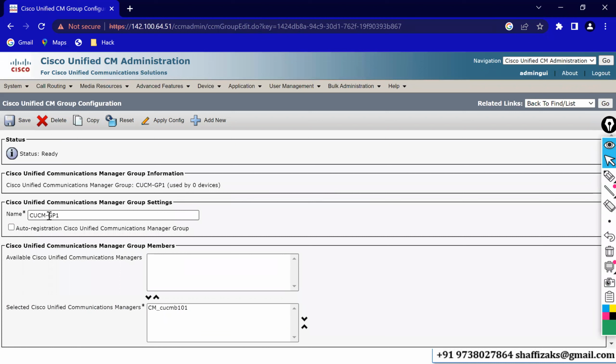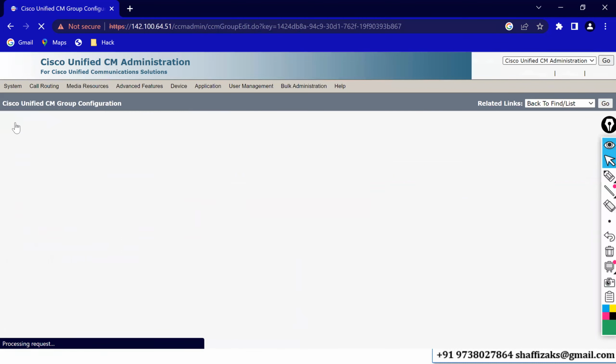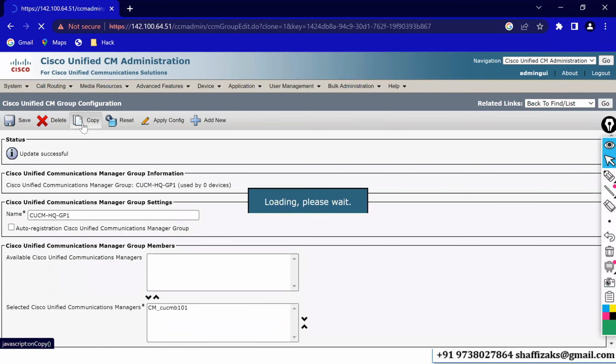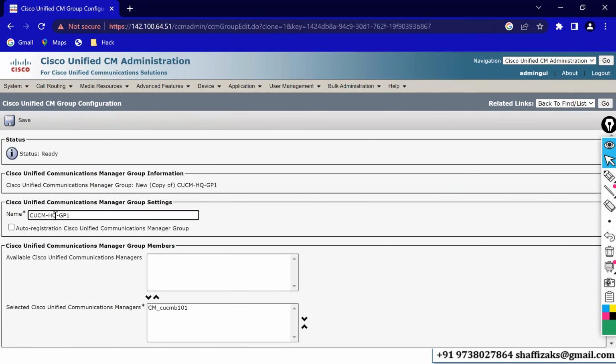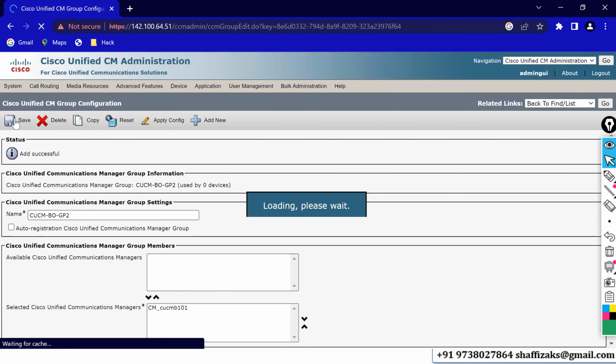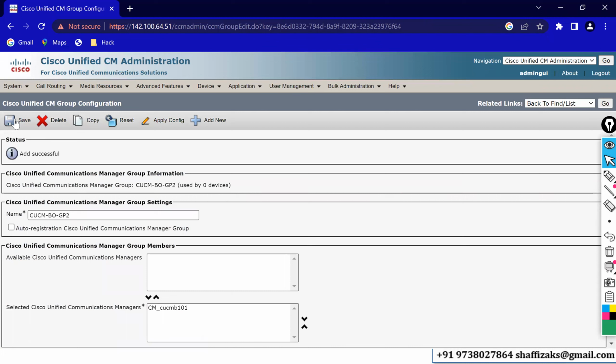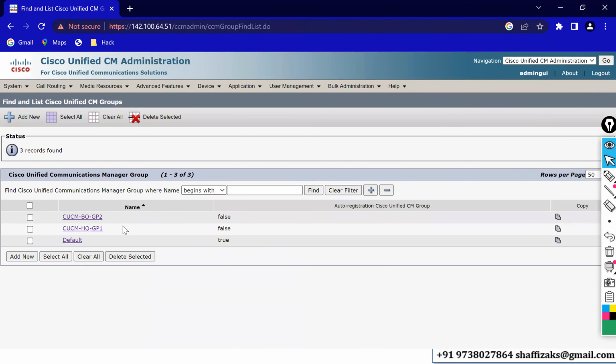CUCM, I'll make it HQ hyphen group 1. That means headquarter. I'll make one more. BO, BO means branch office, group 2. Same, we don't have servers, logically you just understand there. Okay, got it, everyone? So now we have created 2 groups: CUCM headquarter group 1, and CUCM branch office group 2. We have the CUCM groups created.